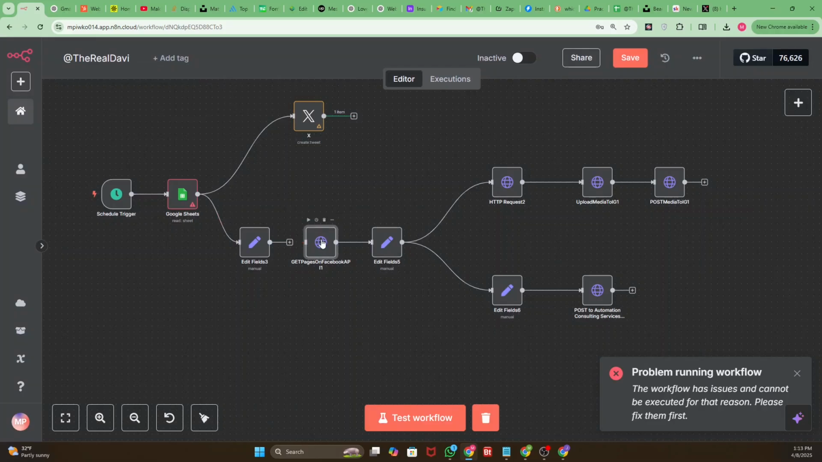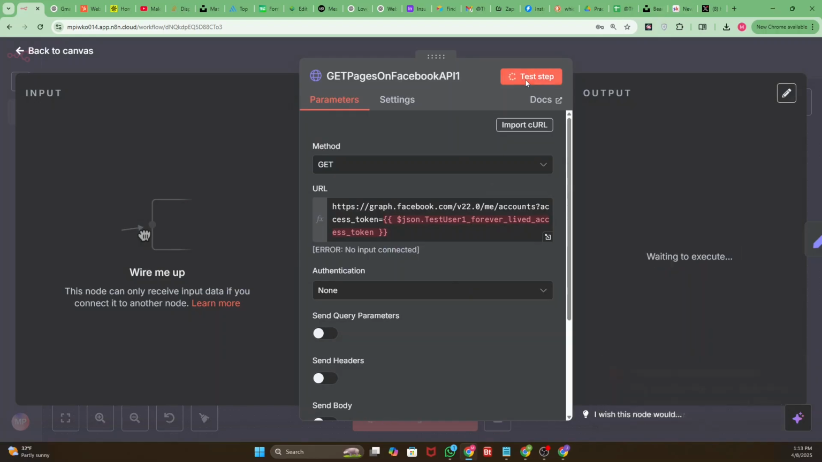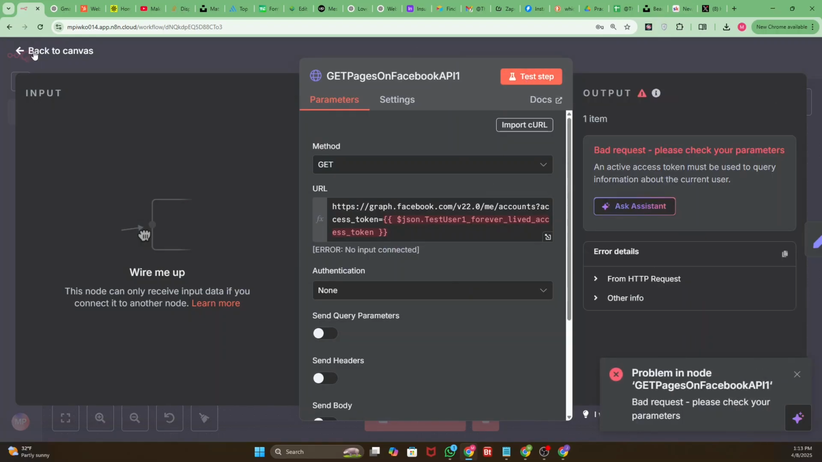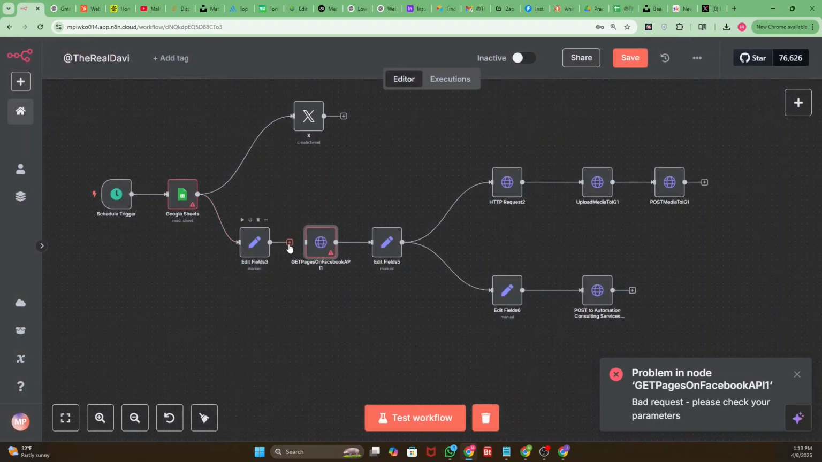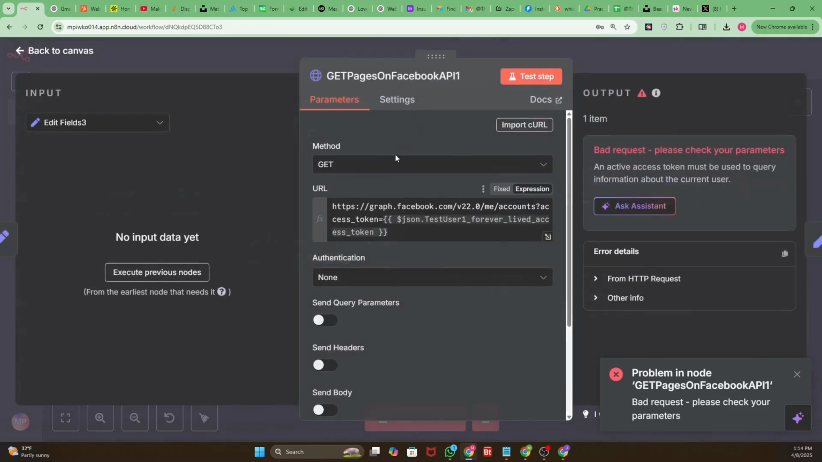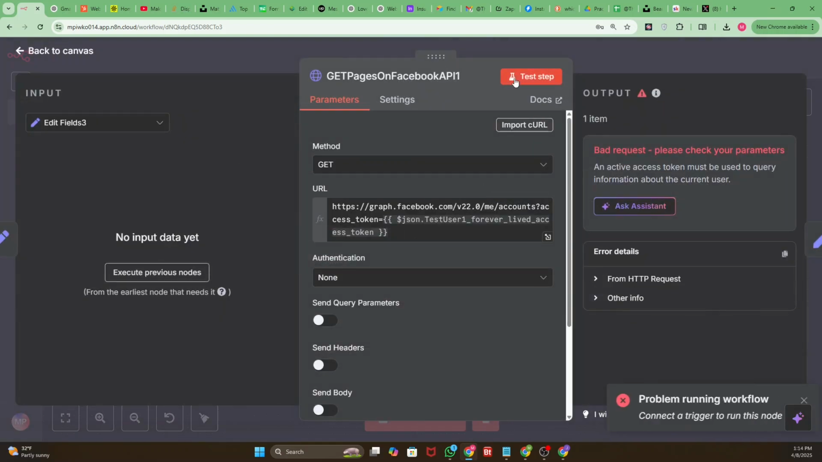Let's make it the first part of our flow. Let's test it. It needs to call on the previous node. I forgot that. So yeah, this node has our access tokens. Let's disconnect here. And let's test this step now. No, it wants a trigger connected.